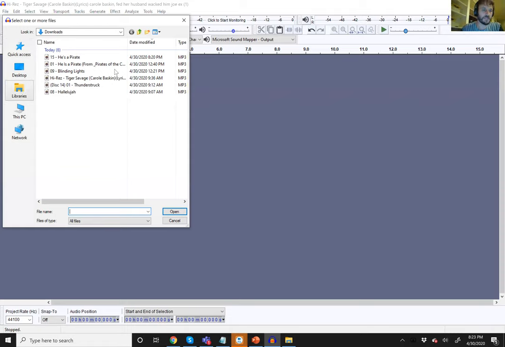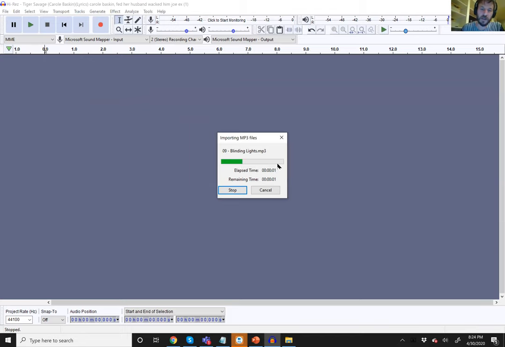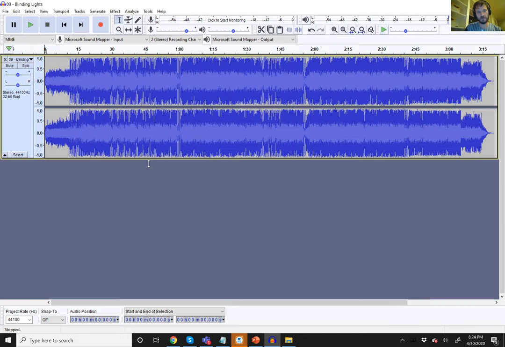I'm going to select Blinding Lights as the song that we had chosen, and click Open. When I do this, Audacity is going to import that file and display the entire sound file as a waveform right at the top of my screen. I'm first going to give us a little tour of the different user interface tools that we can use to do our basic navigation.